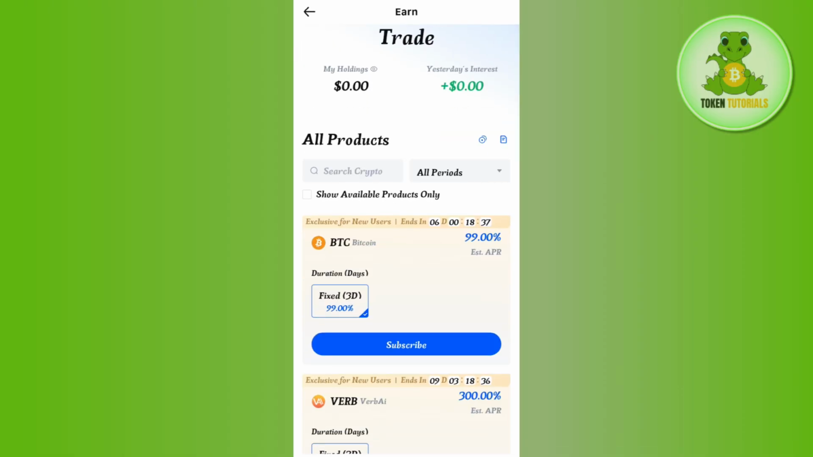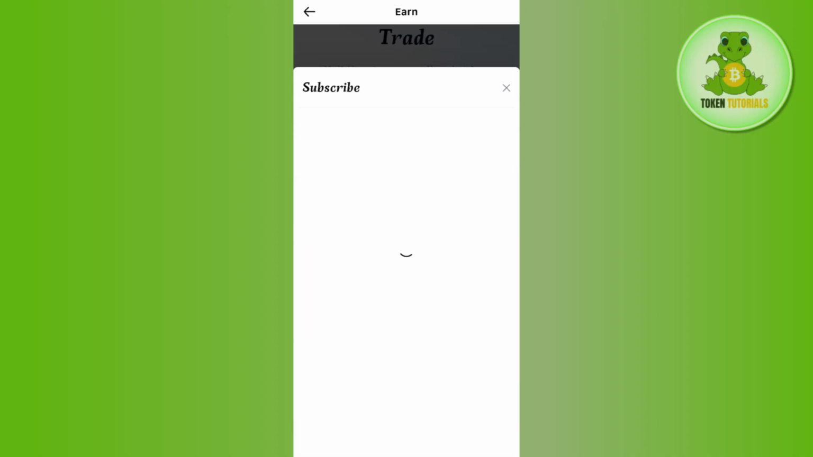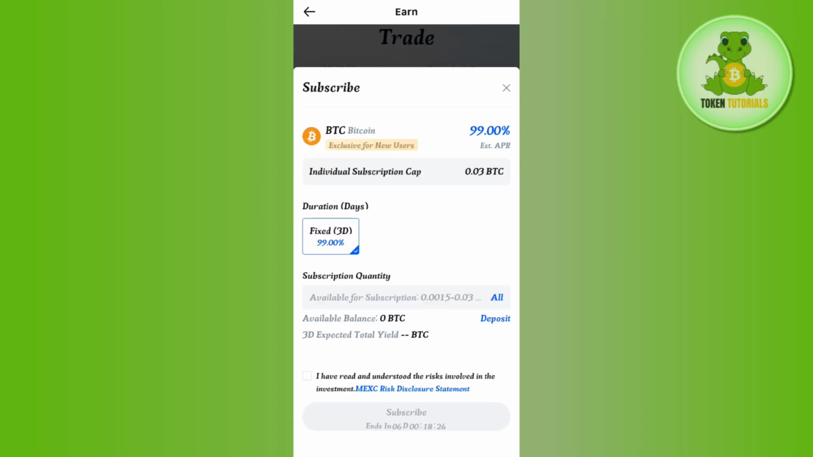So let's say you have Bitcoin, and on Bitcoin you are going to get 99.99% APR, which is good. So select the subscribe option and provide the amount. It will show you the duration as well, so you need to provide that and tap on the subscribe option. So this is for 3 days, and after 3 days your earned amount will also be viewable in the assets tab or the wallets tab, so you can just do it over and over again, and this is how you can stake on MEXC platform.